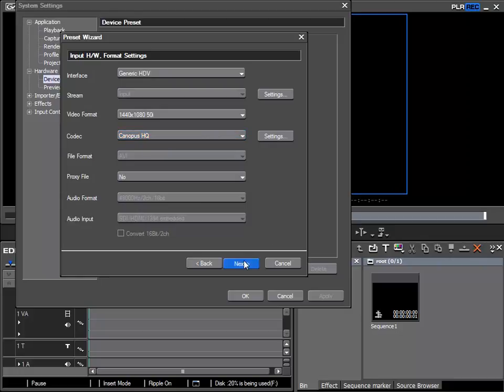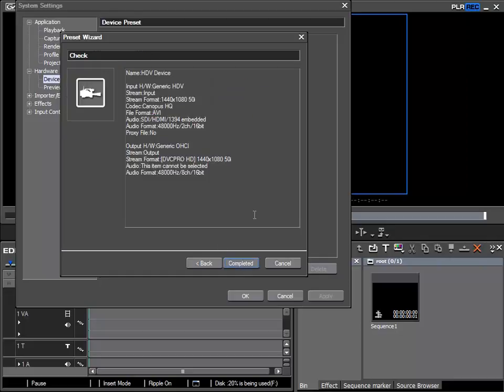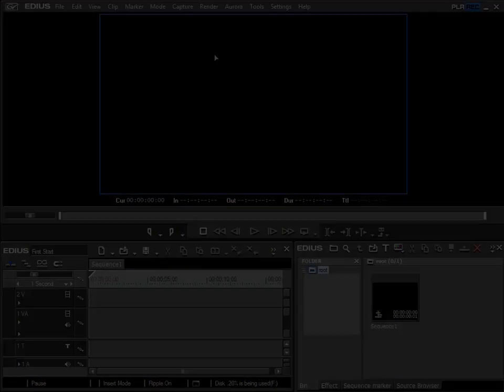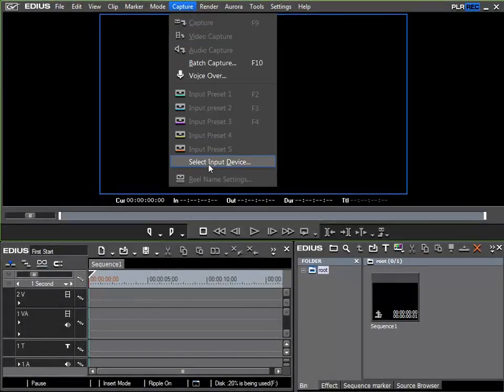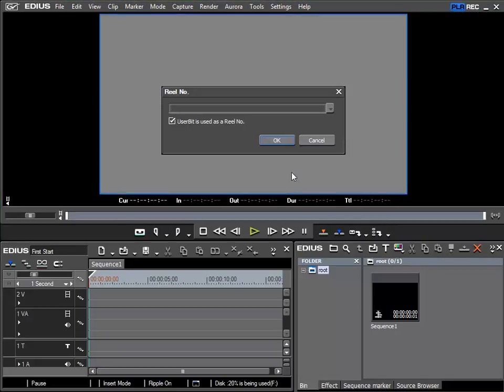I continue with Next. As direct playback to an HDV device is not possible using this method, I will skip the output settings for my device and simply choose Next. And so now the settings for my device are finished, so we can click Apply and OK to confirm. Now the device has been set up, we can access it by using the Capture Select Input Device function. I'll confirm with OK. Now I am asked for the tape name, and once again I will use the default setting and confirm with OK.